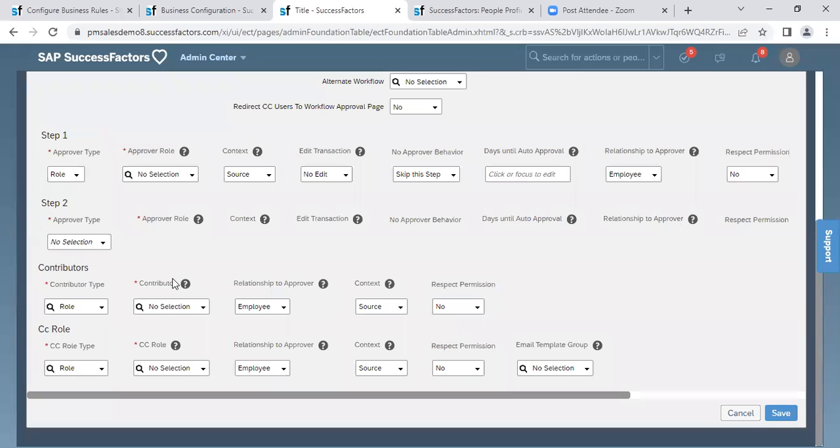Contributors can contribute in the workflow approval process, but they cannot approve or decline. They can only give a comment. They are in the loop, they know what's going on, but they cannot approve or disapprove.